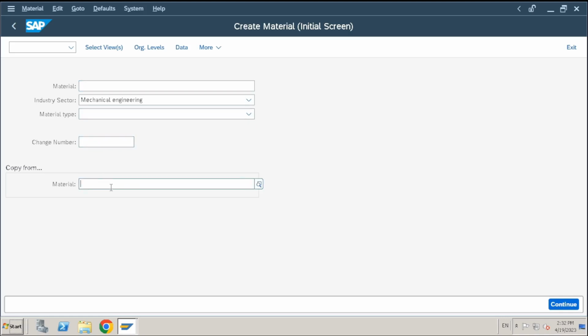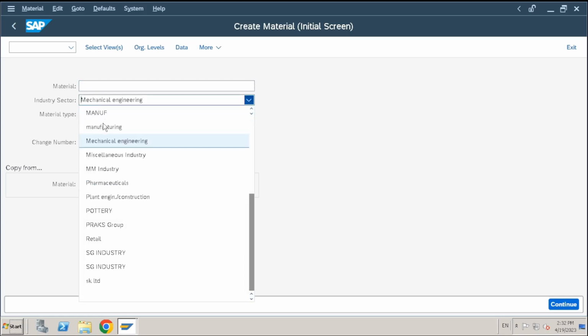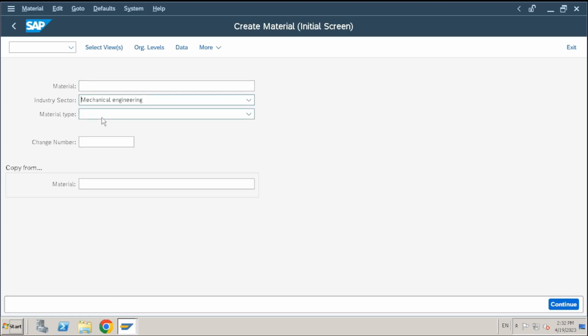One is taking the reference of an existing material and creating from it. The other is by providing industry sector and material type, we can create without providing the material number, because the material number will automatically generate depending on the sequence. There is another way: we can also define material numbers if you want any specific names. Let's create a record with a material number. We will provide our own material numbers.